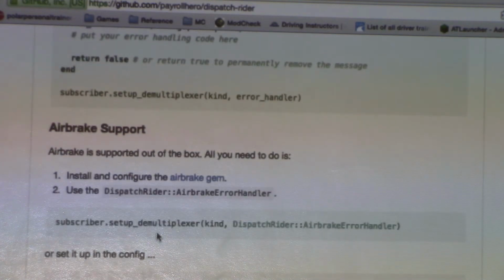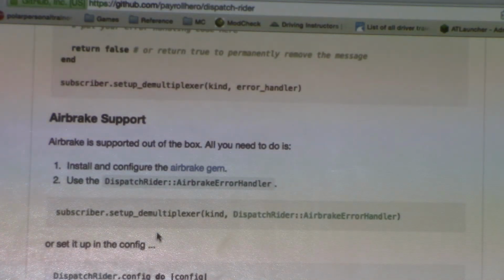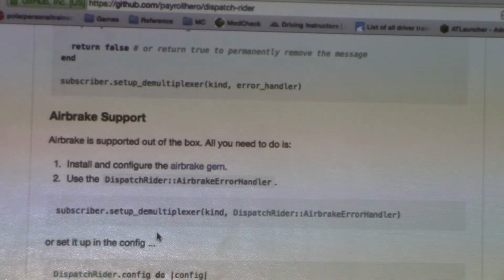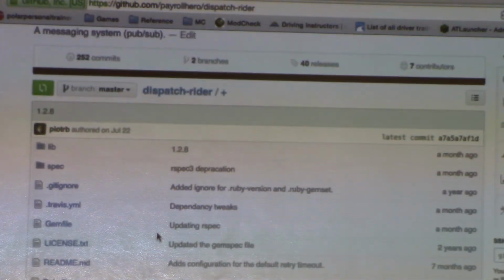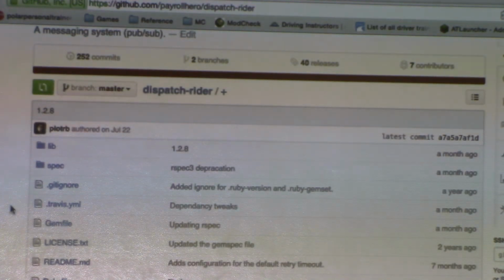And Airbrake we no longer use. I believe that's now replaced with Bugsnag. But yeah, that's it. It's open source. It's not used by anybody other than us, but feel free to try it. It's running all of our production queues, so it's fairly stable. If you want to build a Redis backend for us, feel free. You can tell us when you do. We might need it.